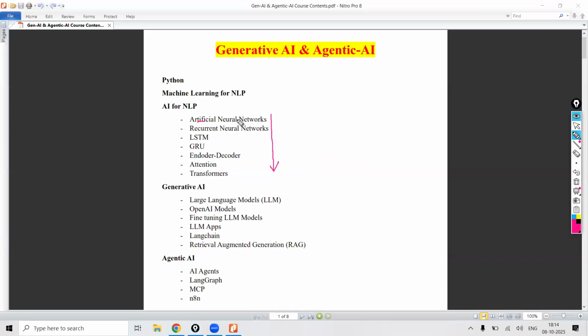Without understanding the artificial neural network, we cannot understand the recurrent neural network. For that, first we are going to understand the artificial neural network, followed by recurrent neural networks. And using the recurrent neural networks, we are going to learn LSTMs. LSTM is the short form of long short-term memory. And we are going to understand GRUs. And from that, we are going to understand encoder, decoder, attention models, and transformer models. And from there, we enter into Gen AI.